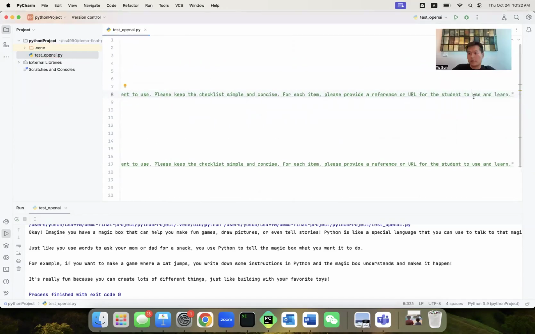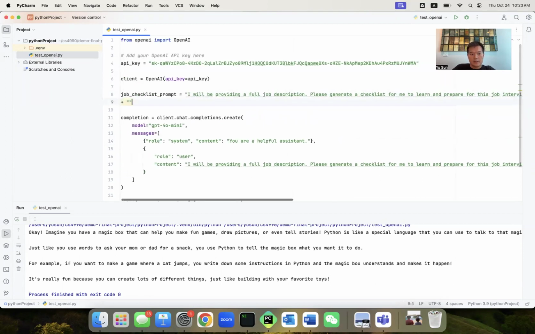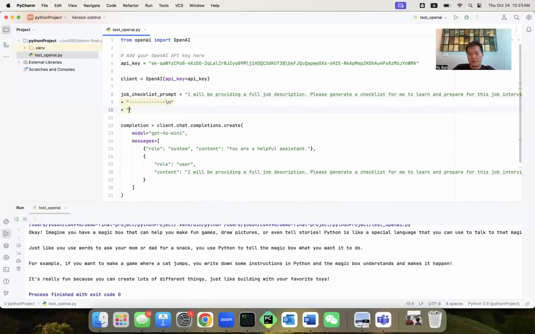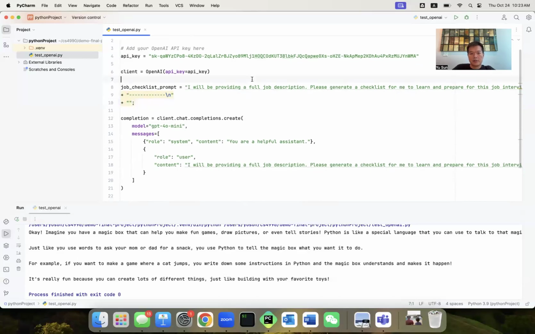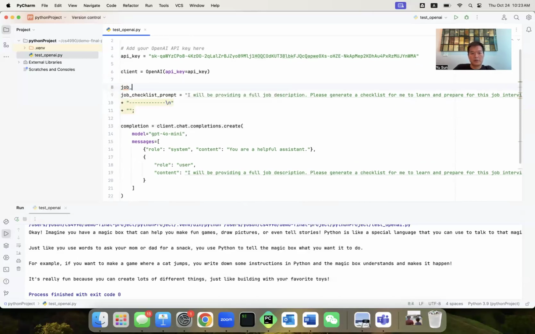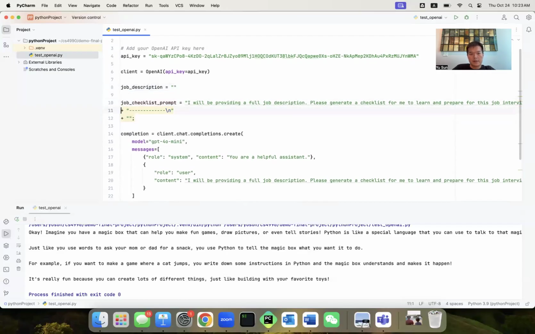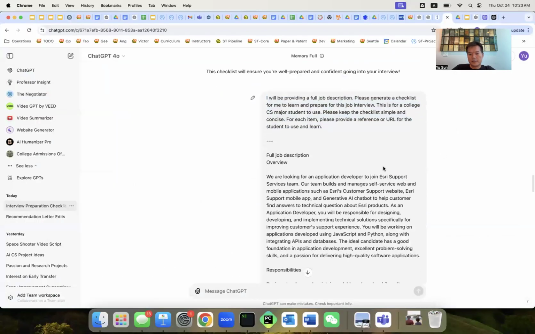Also, I'll do some formatting. Here, I like to add some kind of break lines. And then here should be the job description, right? So in that case, we also need to provide a job description. So this one will be the job description, and the job description is right here.